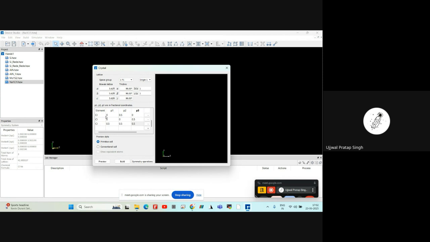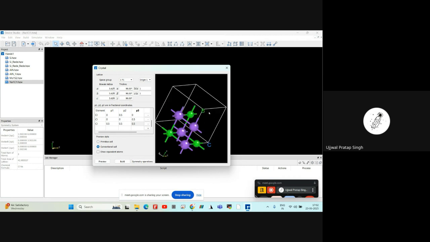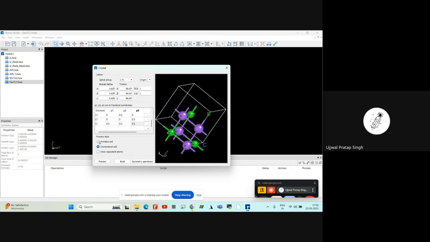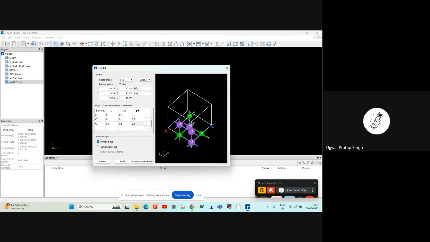For the second chlorine atom, 0 for P1, P2 is 0.5, and P3 is 0. For the third chlorine atom, P1, P2 are 0 and P3 is 0.5. In the same way, for the last chlorine atom, 0.5 for all P1, P2, and P3. Click on conventional cell and click on preview. You can see. If you move for the preview, primitive cell, you can also go and click on build.